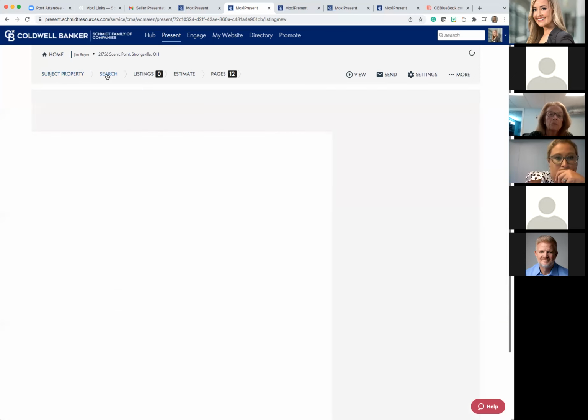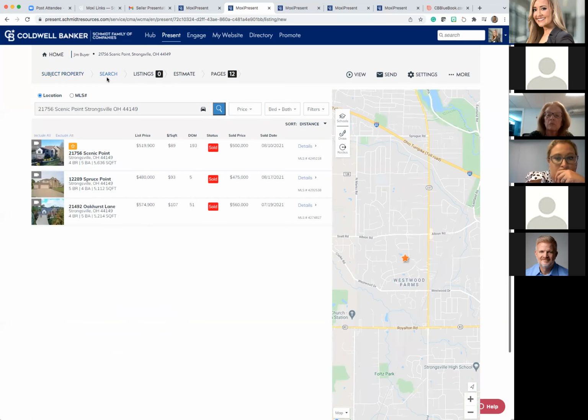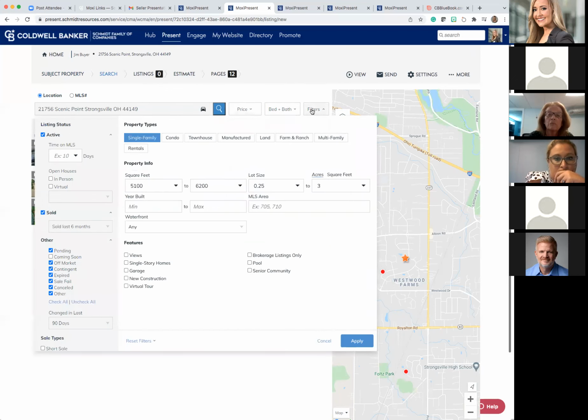We're going to go to search. It's going to find the properties that are similar to that property. So these would be the ones that your buyer would be most interested in. And again, you adjust like you would, no different in the MLS, price, bed and bath. You change the filters to additionally add or change your square footage or whatever it is you might want. I'm going to do this really quick here.